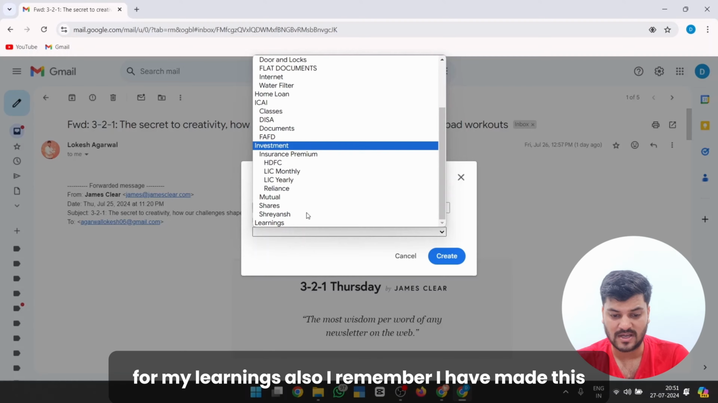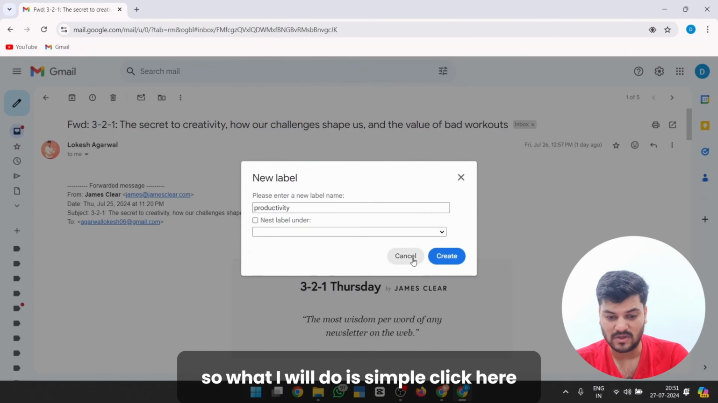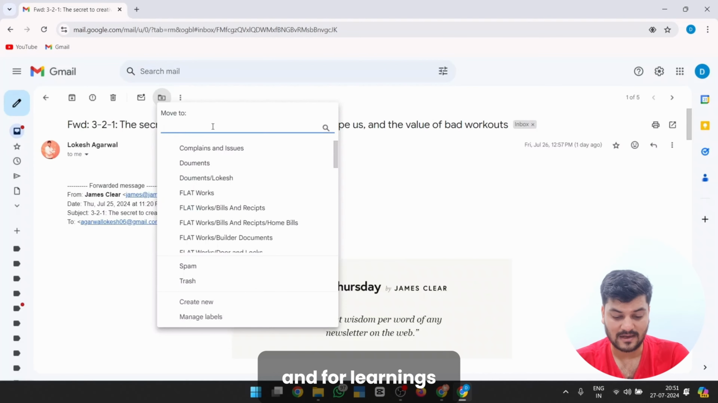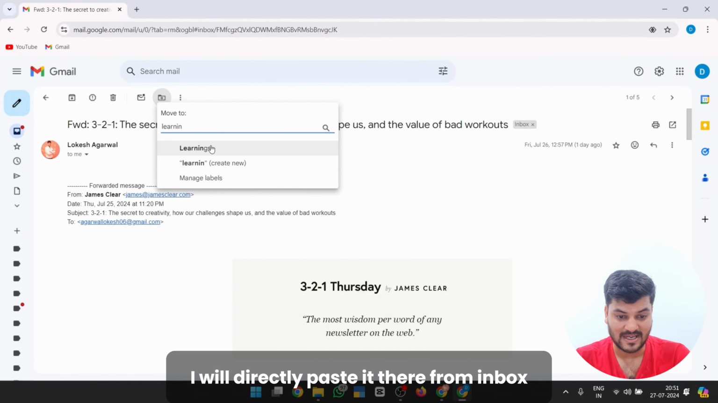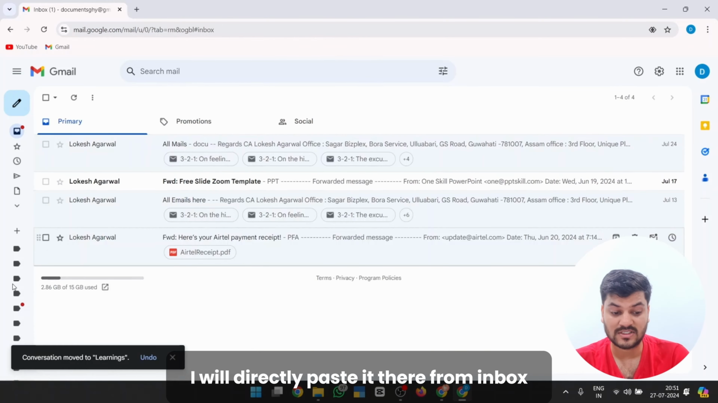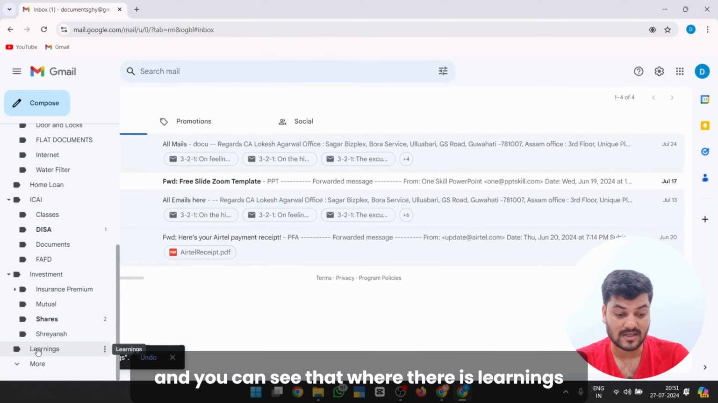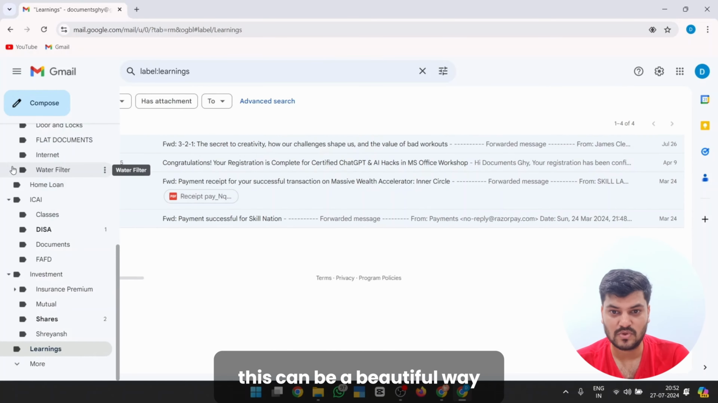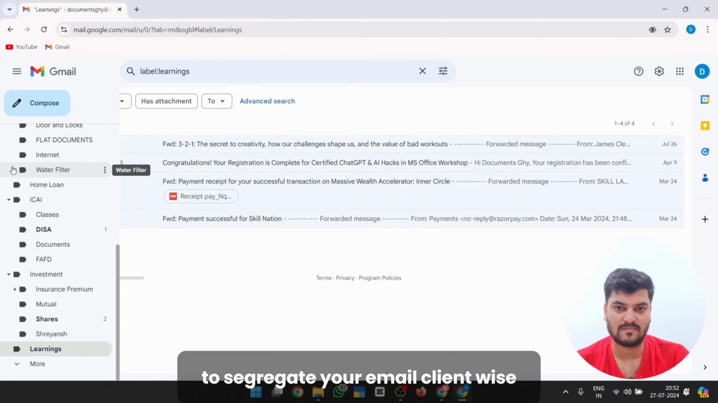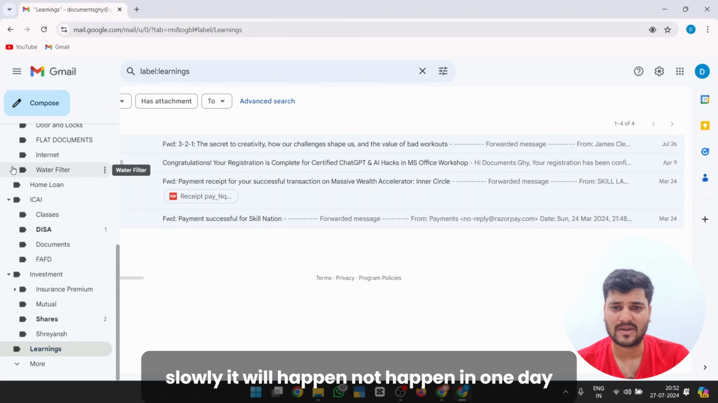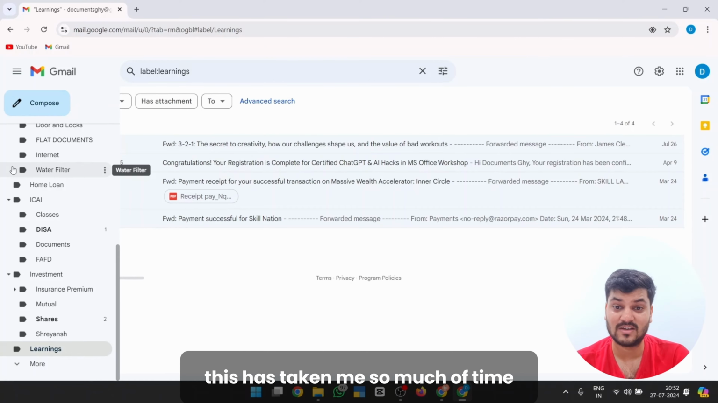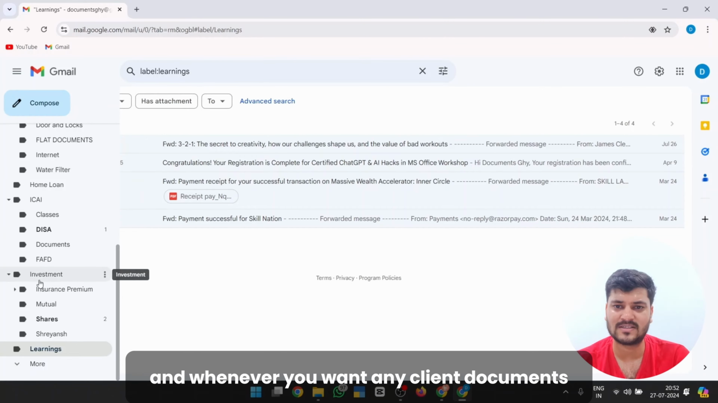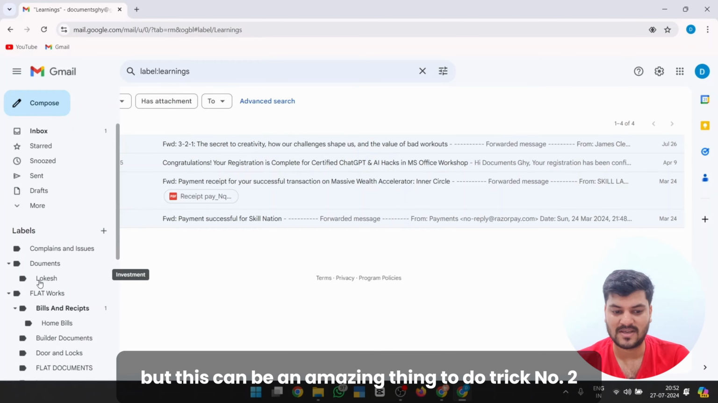For my learnings also, I remember I have made this. So what I will do is simple, click here, and for learnings I will directly paste it there. From the inbox it is gone, and where there is learnings, I can see all my mails. So this can be a beautiful way to segregate your email client-wise. Slowly it will happen, not in one day. This has taken me so much time, but slowly you can segregate, and whenever you want any client documents, you can segregate it as per your requirement. But this can be an amazing thing to do.